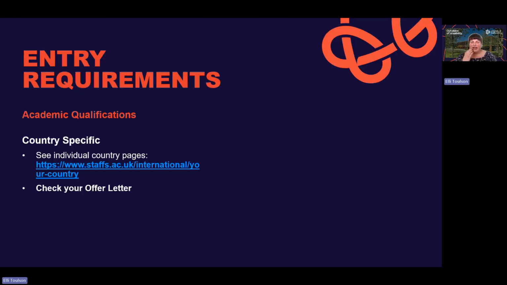Now, each subject has its own individual entry requirements. The entry requirements we also have can be specific to your own country. So these can be viewed on our international country pages, so you can see exactly what it is that we're looking for that course. In addition to that, if you have specific entry requirements that are non-academic, they will be popped in your offer letter.